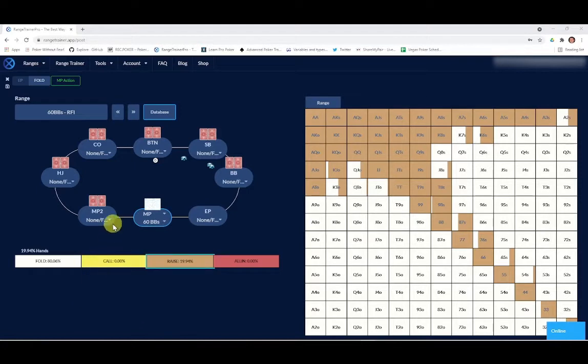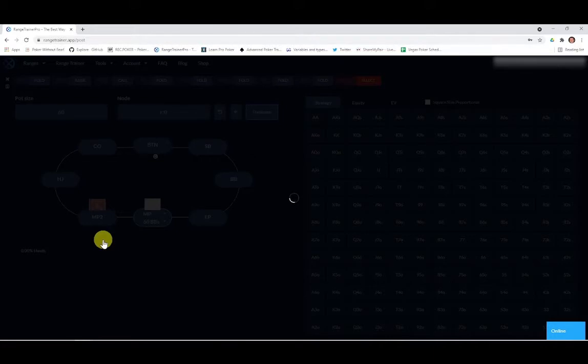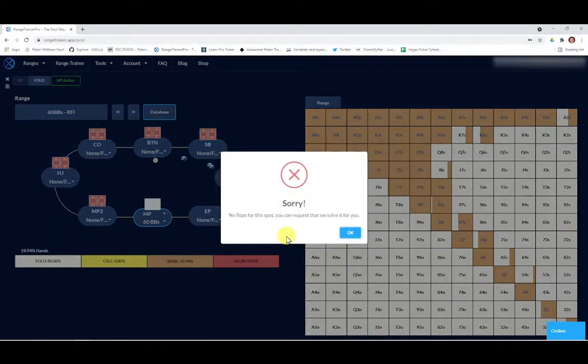So now I can go to one of these other seat positions, and let's say I'm going to select MP2 call. I get a pop-up that says, sorry, no flops for the spot. You can request that we solve it for you. And that's just exactly what it means. Range Trainer Pro will accept an email from you to request that they solve this particular kind of spot for you. Right now, it is not available. They do not have a database solved for this specific scenario yet. They will eventually, but they have just not done it yet.